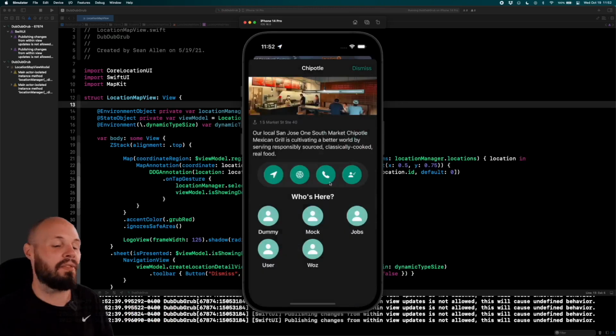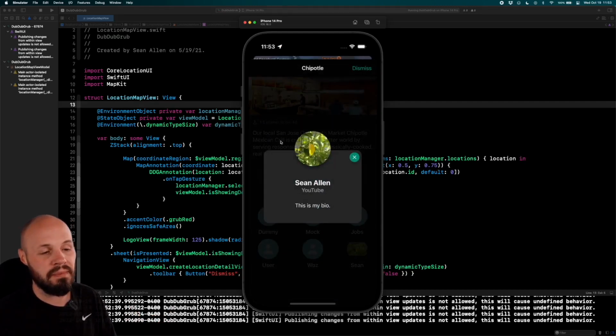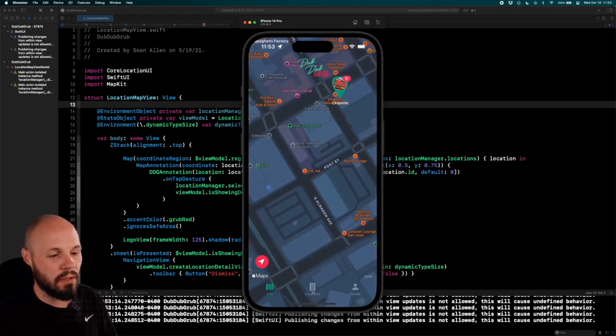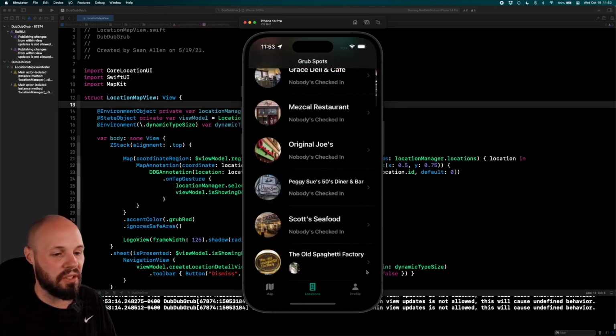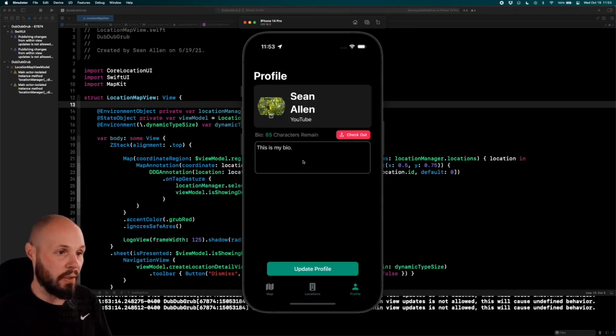Cool. Again, I'm going through this fast because I'm just kind of simulating this. You just want to make sure you can do all your features. Cool. Sean checked in. Let's check out Sean's profile. Nice. Dismiss. Go to location list. Cool. Peggy Sue's. Empty state's looking good. Go to profile. It did load in my profile.